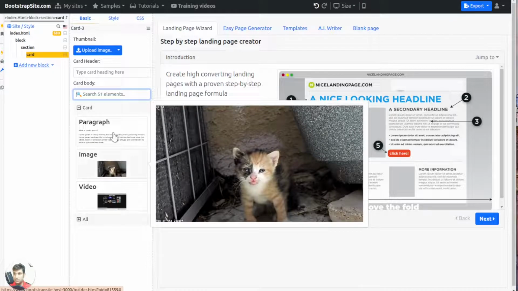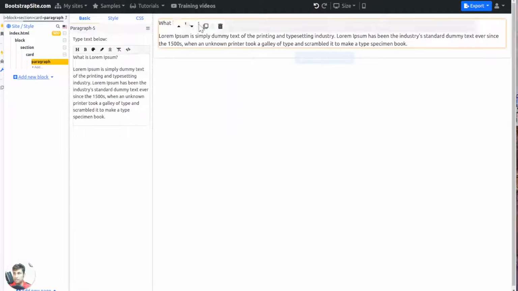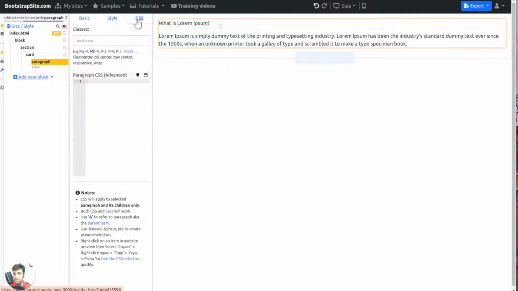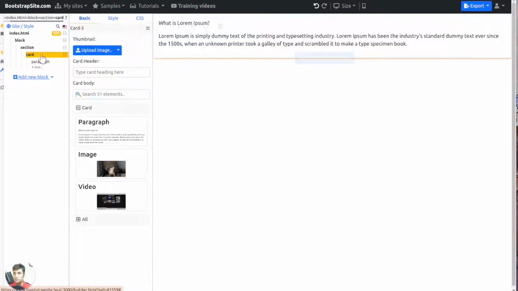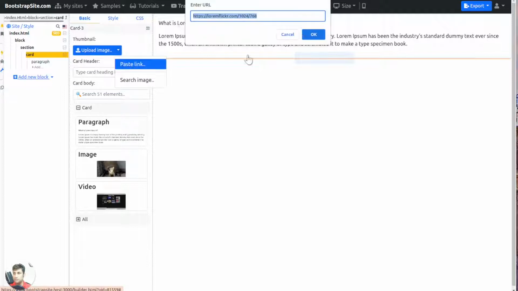Just go here and then you add a paragraph, and it will then create a card like this, and you can even add an image to your card. So you just go here and you can just paste a link.